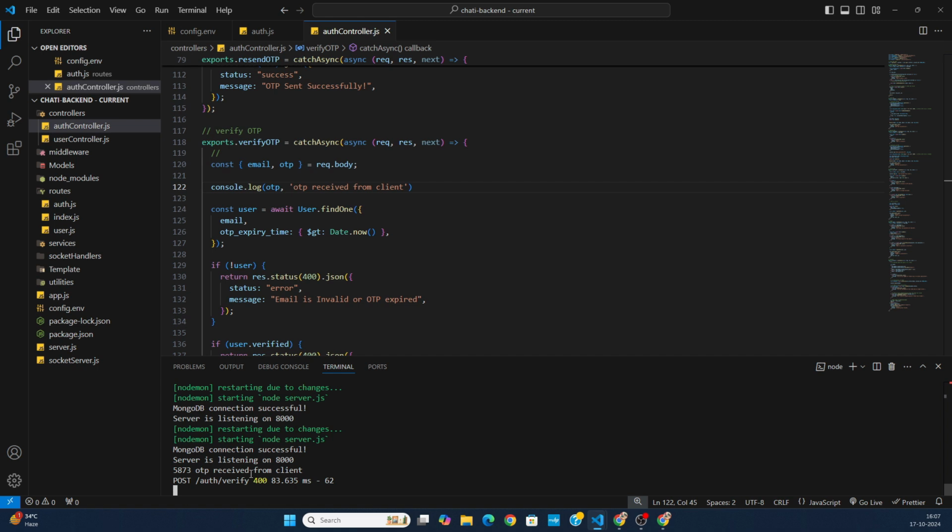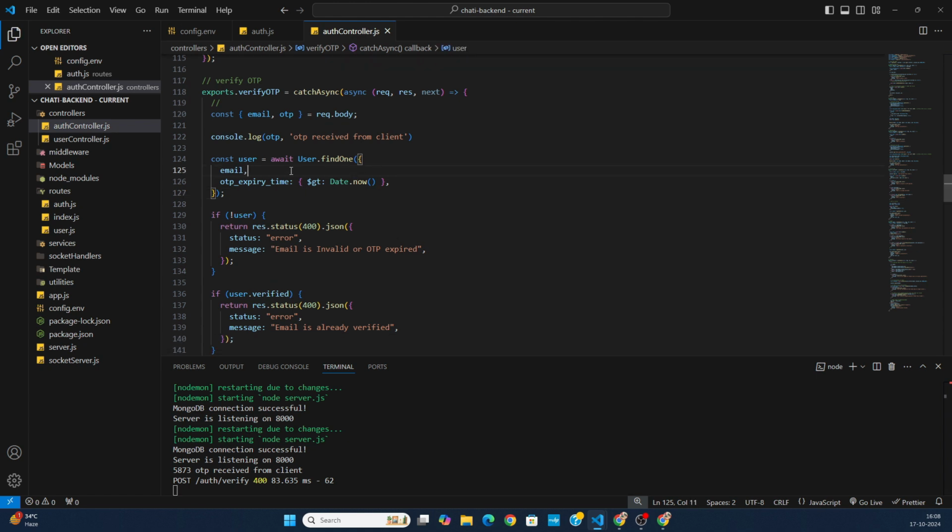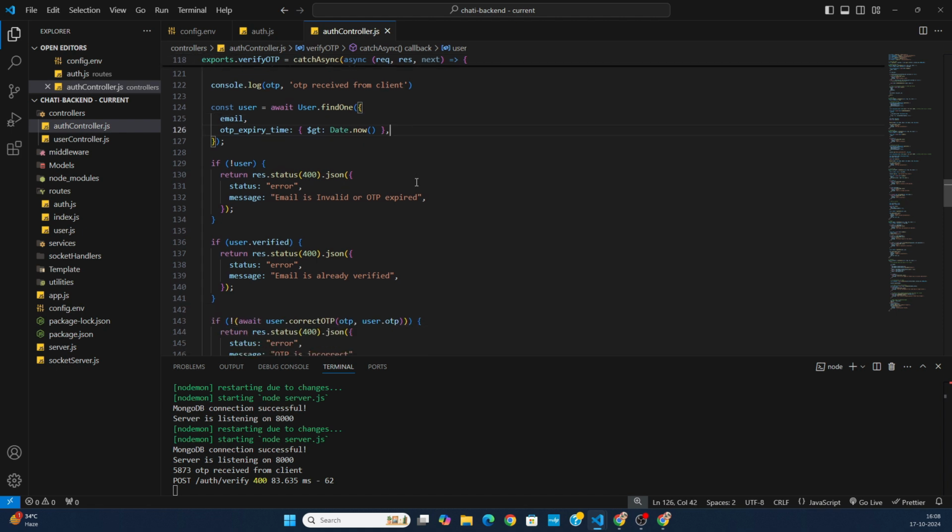And here you see 5873 OTP received from client. So that means we are receiving the correct OTP on our mail and we are also submitting it correctly. It's coming over here in the correct format. So what is wrong over here? We need to check the condition, okay, over here.